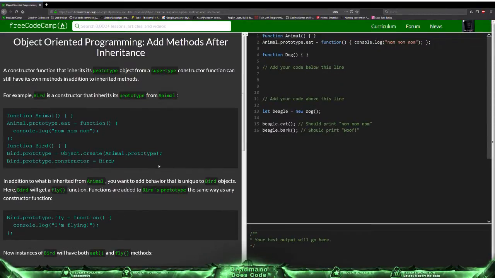Add methods after inheritance. A constructor function that inherits its prototype object from a supertype constructor function can still have its own methods, in addition to inherited methods. For example, Bird is a constructor that inherits its prototype from Animal. Animal.prototype.eat is a function. Bird.prototype is Object.create(Animal.prototype). Bird.prototype.constructor is Bird. In addition to what is inherited from Animal, you want to add behavior that is unique to Bird objects. Here, Bird will get a fly function.